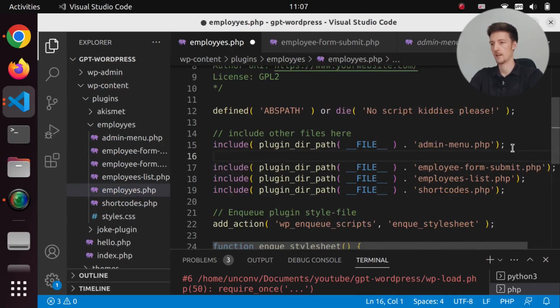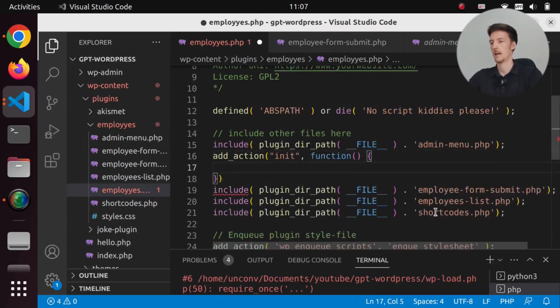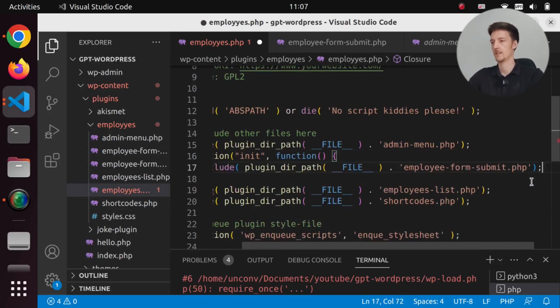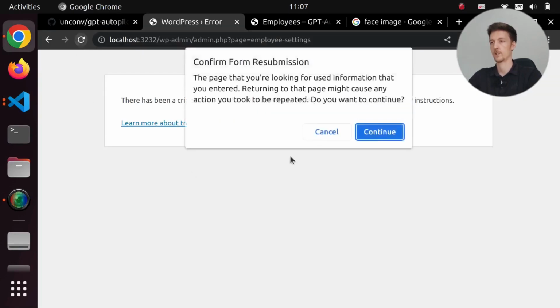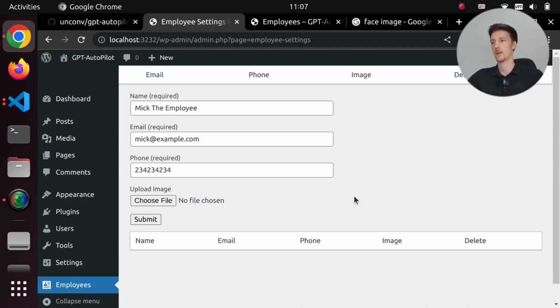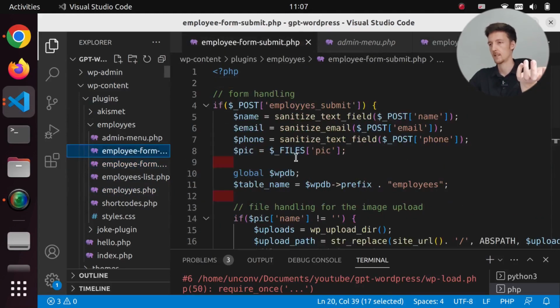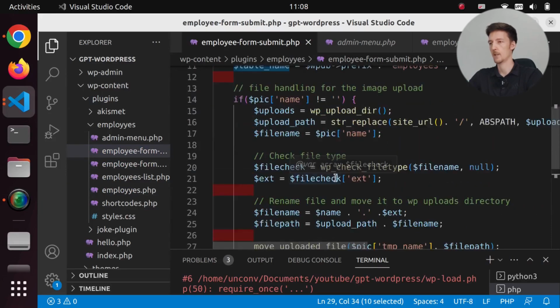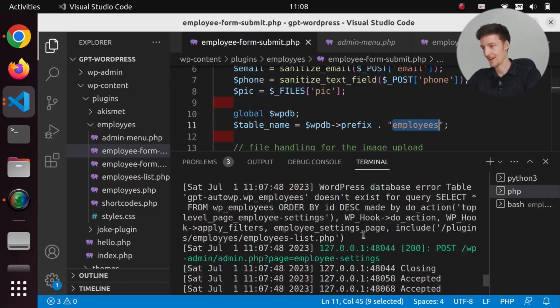It should be like somewhere add action init function, and we should add this in there. So now I'm fixing GPT's code. So something like this. Not sure if it's init. I think it's init. Let's refresh. And we did something, but it didn't actually work. Probably we are again saving it to some wrong place. So what does the submit actually do? Insert table name. What is table name?